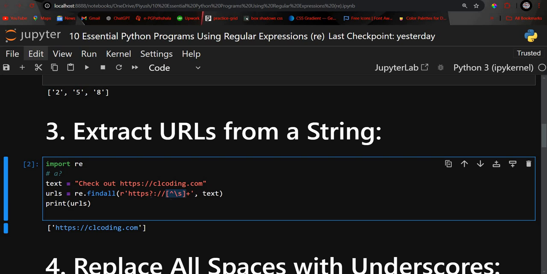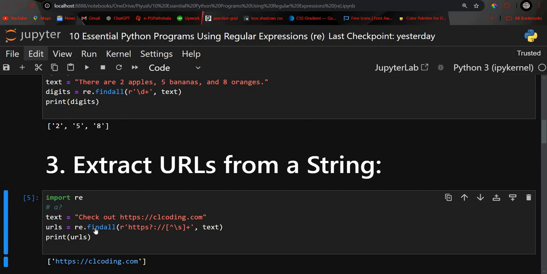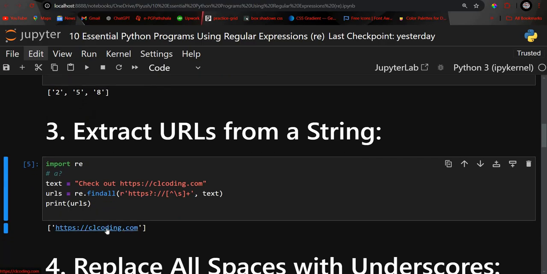Now what is this question mark? This question mark defines that the previous s is optional. If it is present, then it will count it as a URL, and if it is not present, then also it is counted as a URL. So let me execute the cell. When I execute it, you will see you are getting the https URL, and this URL is clickable also, because as you can see the pointer, it is a clickable pointer.